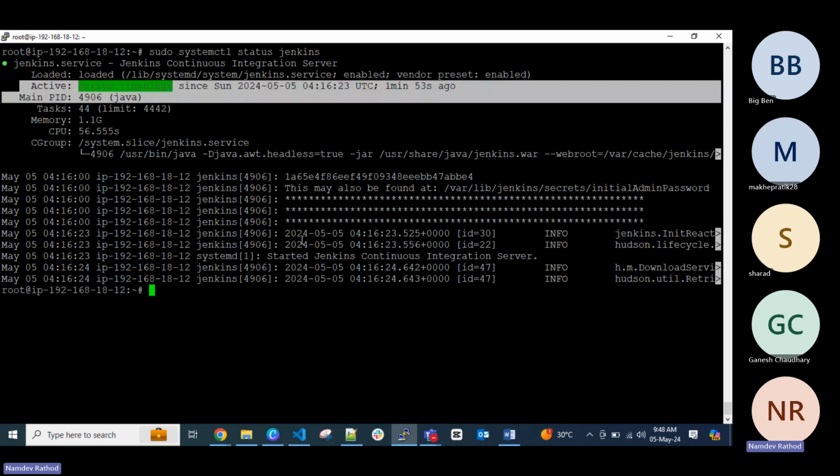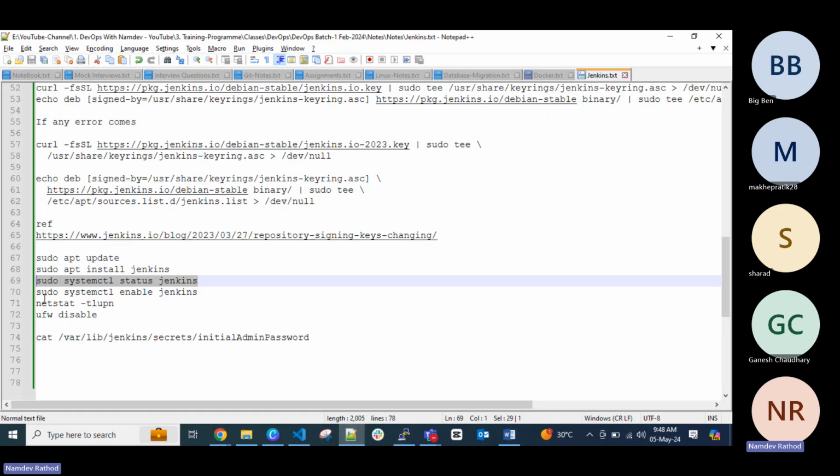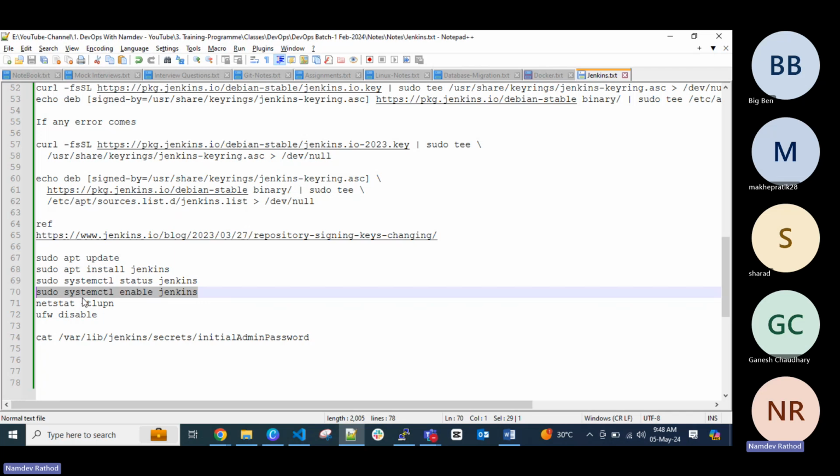Okay, one more command we need to execute here, which in Windows we normally do as on-boot start. Let's say tomorrow we reboot this machine, the Jenkins server stops and starts. That service should start automatically on boot. So we need to run this command, sudo systemctl enable. This will make your Jenkins service auto start when the server gets rebooted.